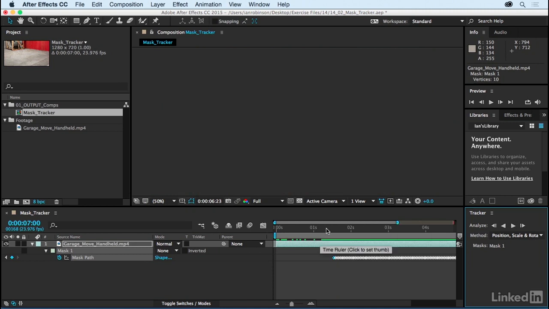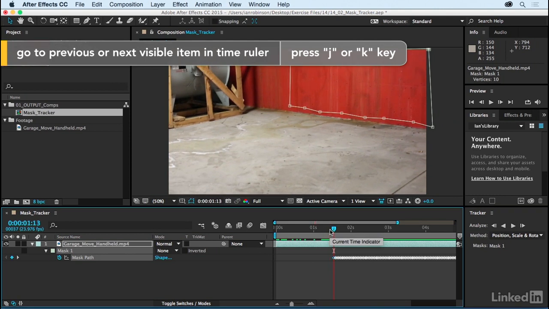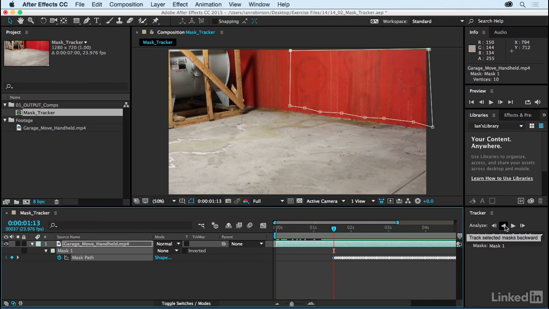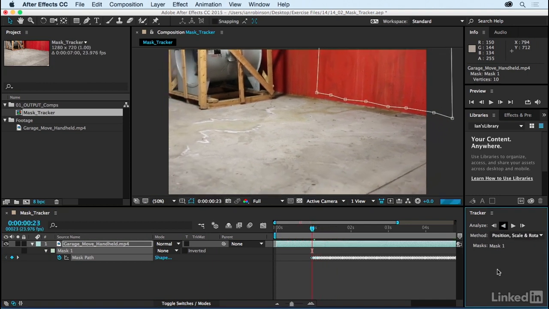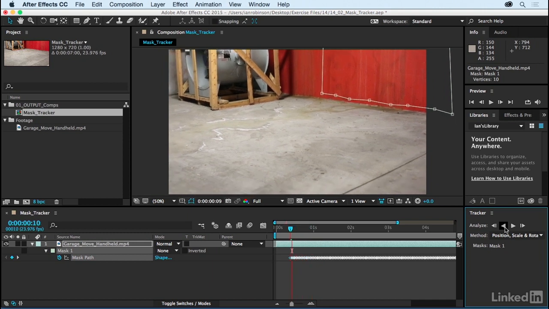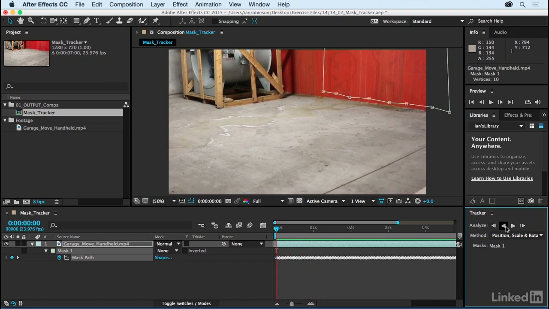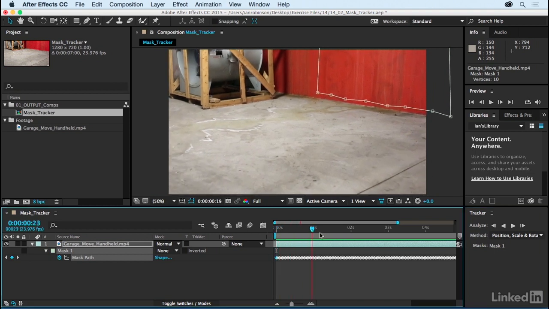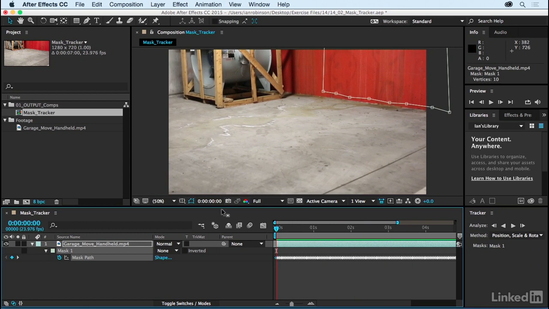I want to go ahead and move my current time indicator back before all these keyframes and just press K to move to this keyframe. Now let's track the opposite direction. We'll just click Analyze. And if you ever see the mask kind of slip or bounce off in the wrong way, you can go ahead and stop playback by clicking on the play button again, and then actually analyze frame by frame by using these buttons here. Now, if I scrub through my timeline, you can see my mask is successfully moving along the scene.